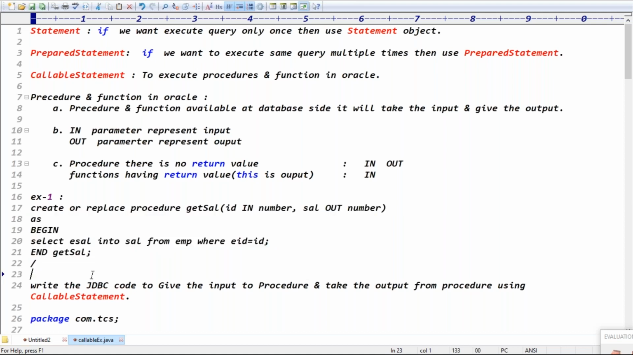Now we have to write the JDBC code. The code has to give the input as ID and take the salary as output. The procedure is ready, which means what?